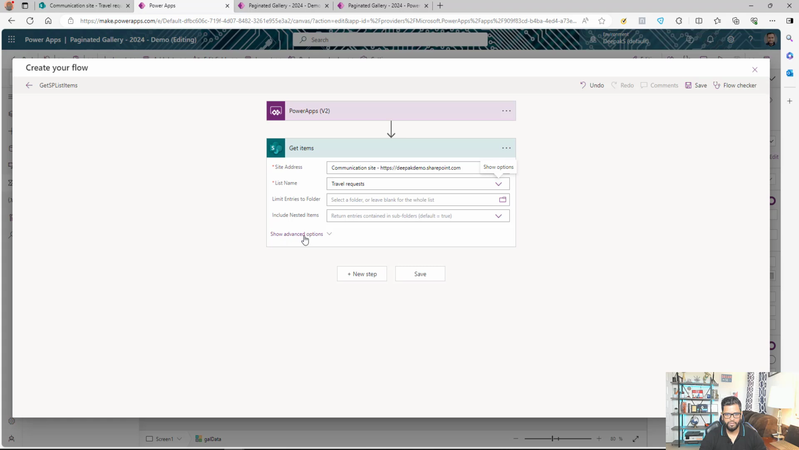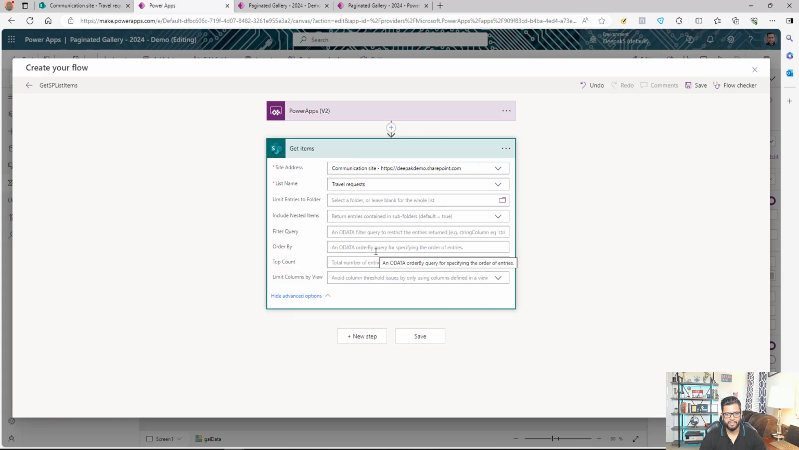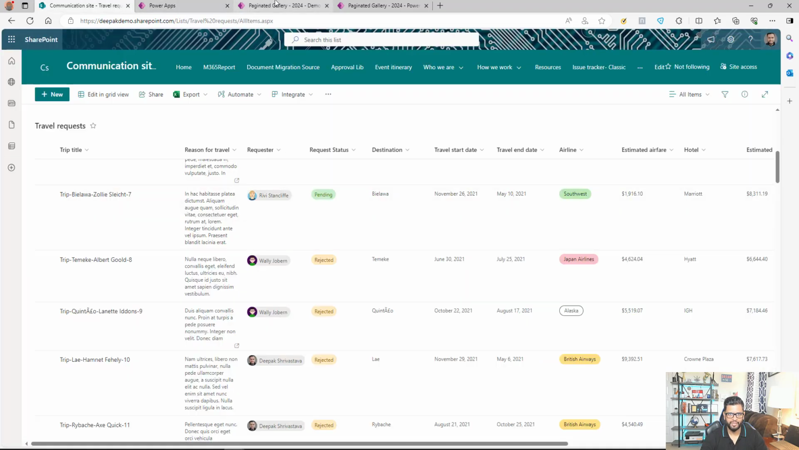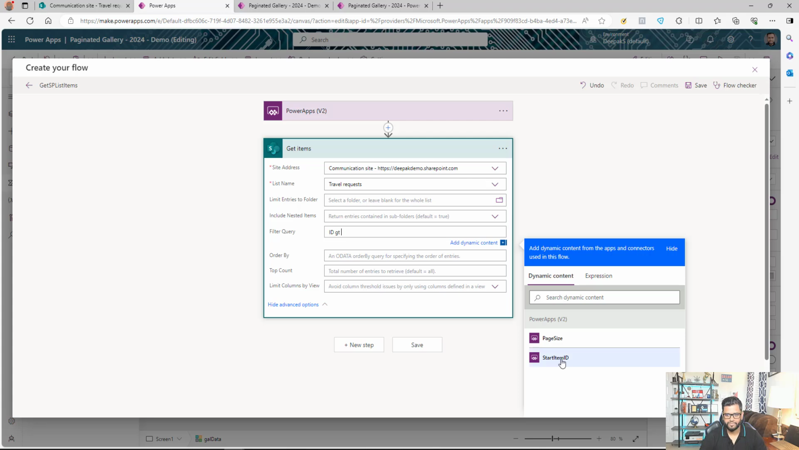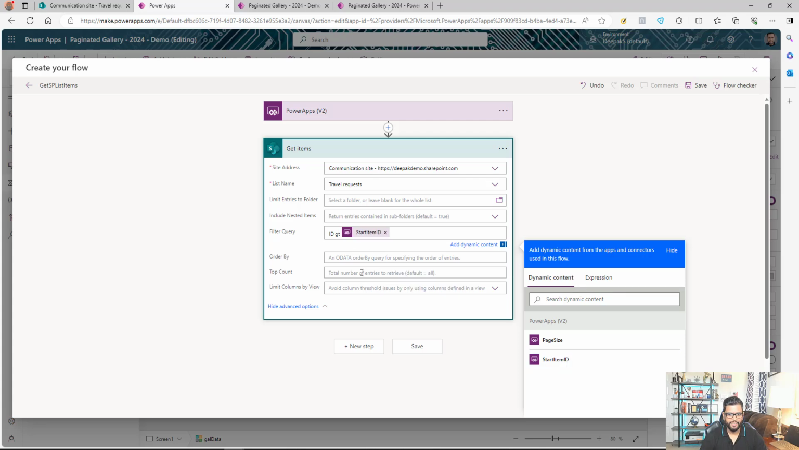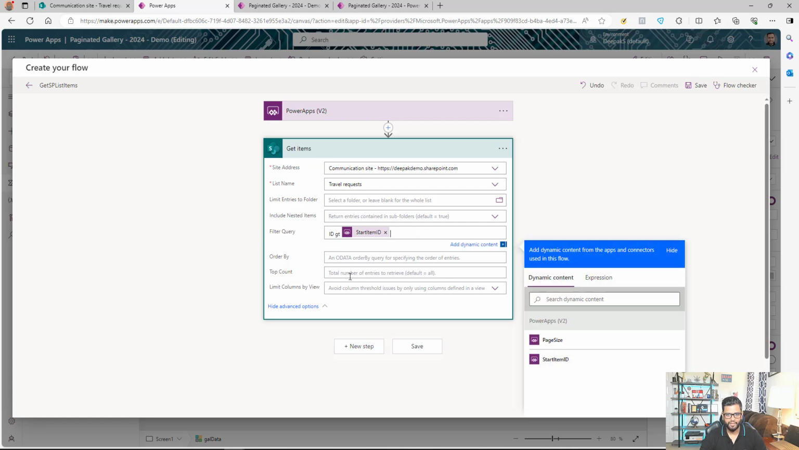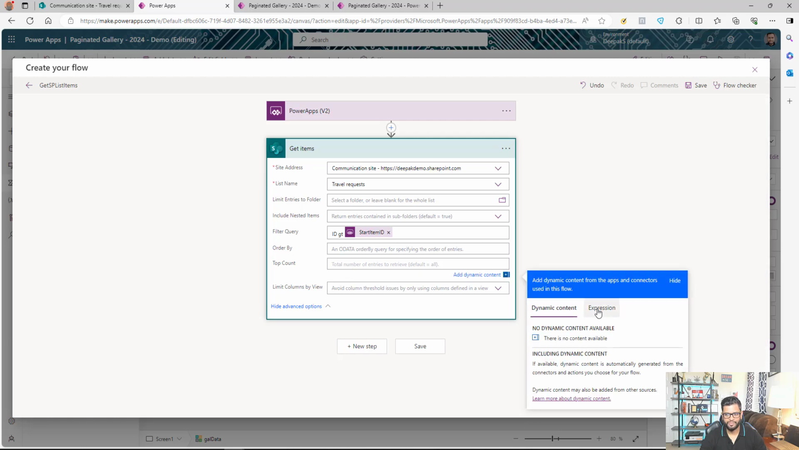Now click on show advanced options. This is where we're going to pass a filter query that will allow us to get these items from the SharePoint list as per our page size. In the filter query, we're going to say ID, which is the ID column in our SharePoint list, greater than the start item ID. Then the top count: after filtering the query, how many items do you want? This is where we're going to use our page size. Once you click on the top count, you may not see anything here.